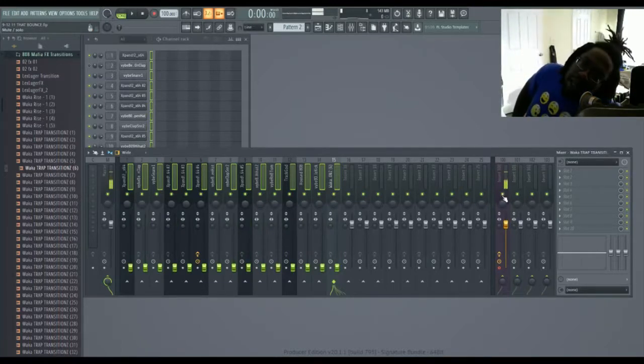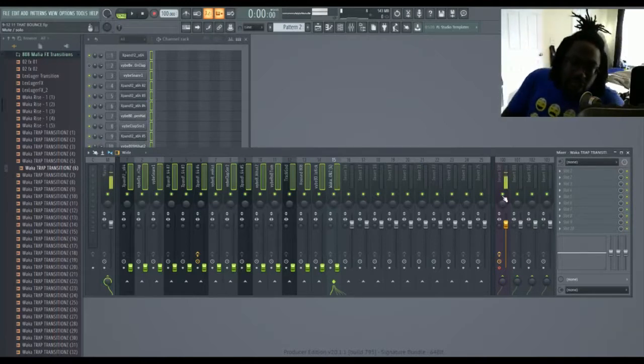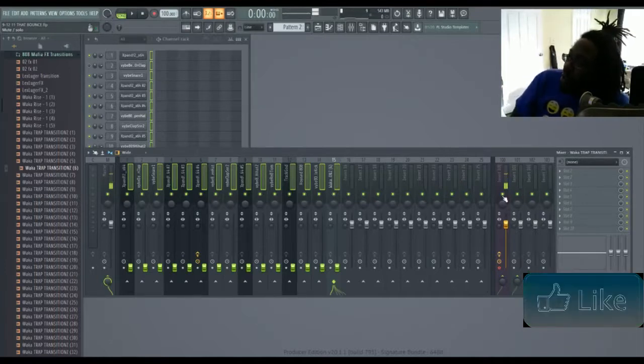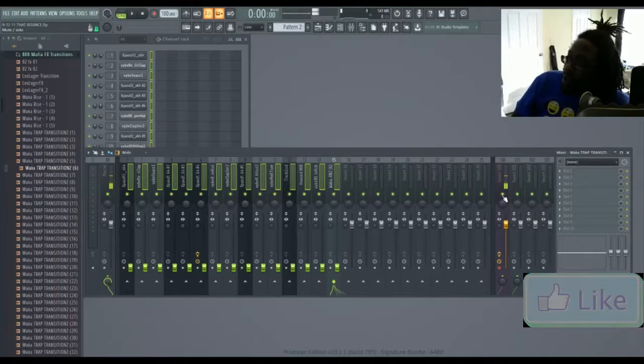I appreciate y'all guys are still tuned in. I appreciate y'all for staying tuned in to this live cook-up, this pre-live cook-up in FL Studio 20. So we're just cooking up something from scratch to just finish it off. We're going to do the mix down portion of it, and we're going to do a little track out. We're going to get up out of here, man.